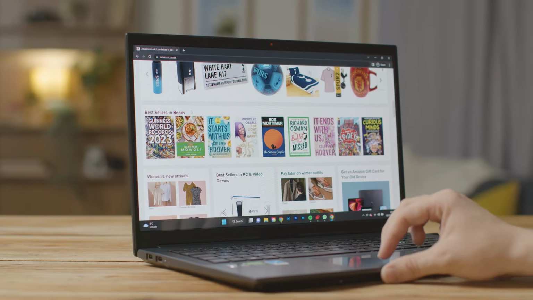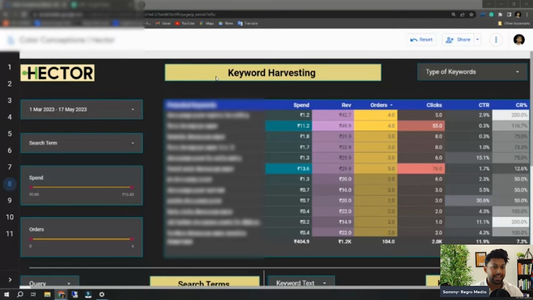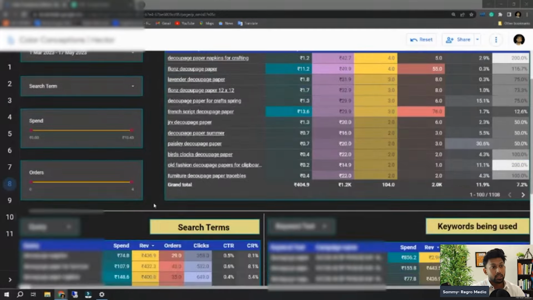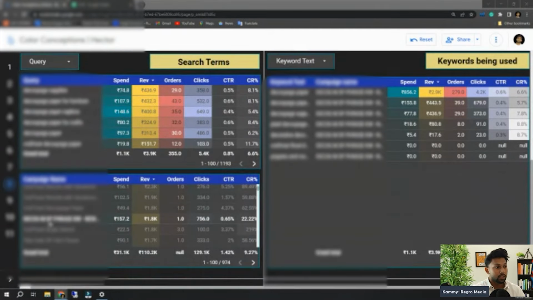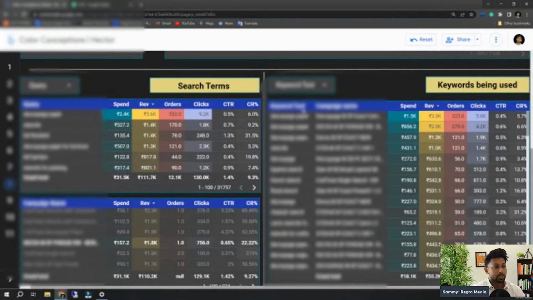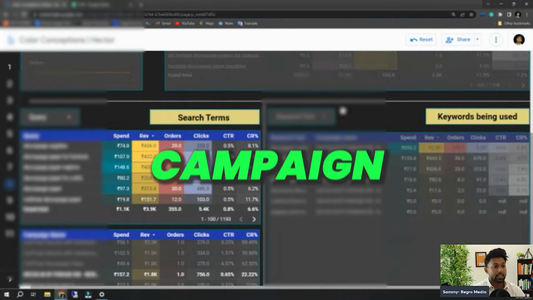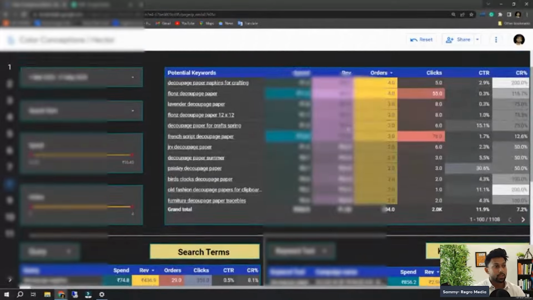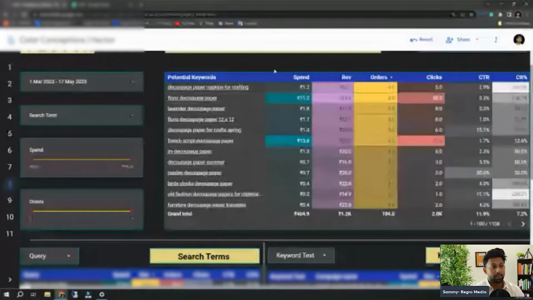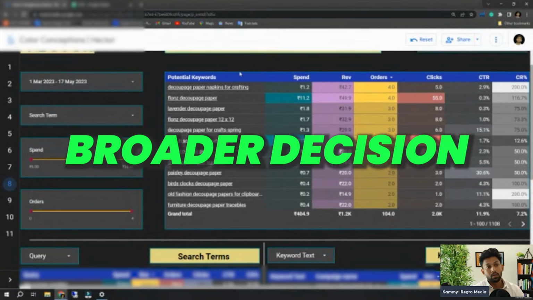When you create separate campaigns, obviously you're going to create exact match campaigns, and phrase match if the search term is very short tail. You can even adjust the filters here by spend and orders to make your decision. It also tells you the campaign level data. If I click on any campaign here, it adjusts based on what keywords you are targeting in that campaign. Then it also tells you the search terms that campaign is delivering, and you can make decisions at the campaign level as well, or make a broader decision here.